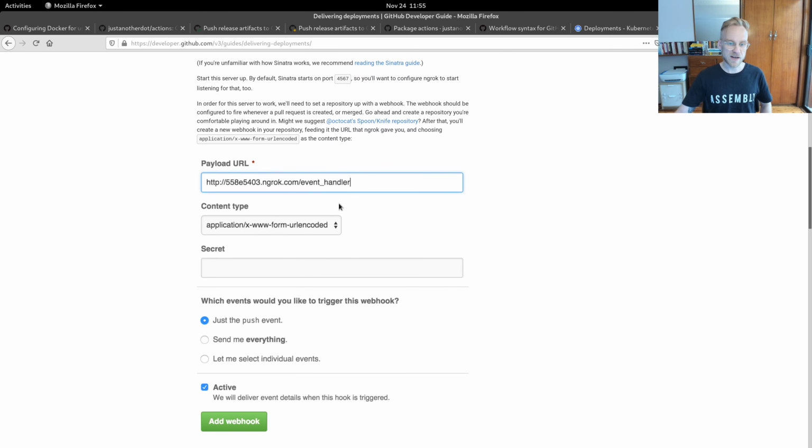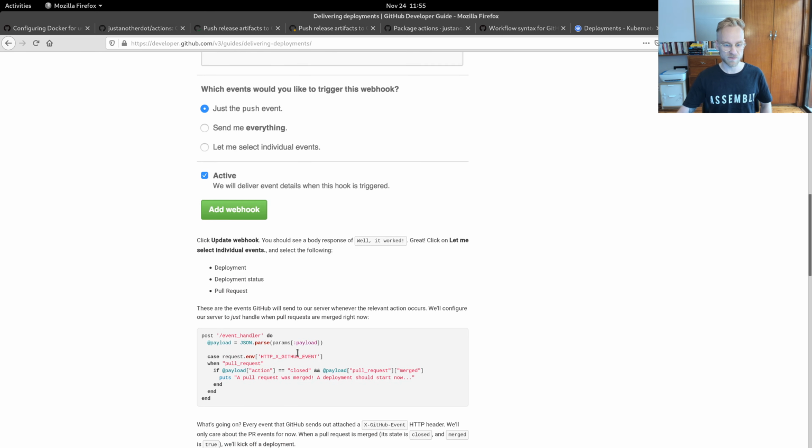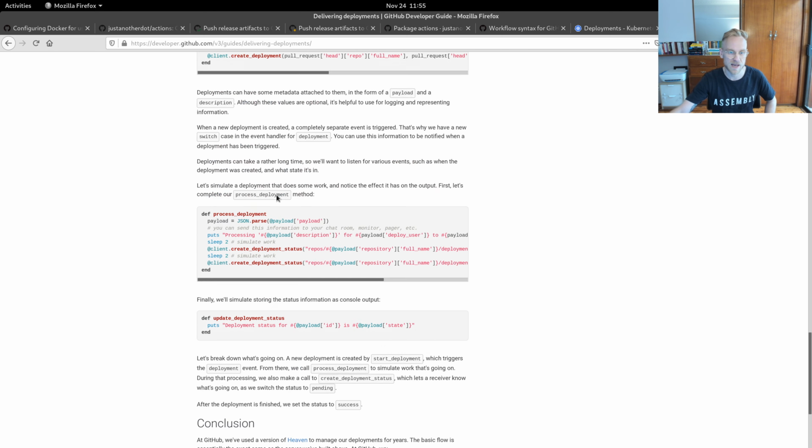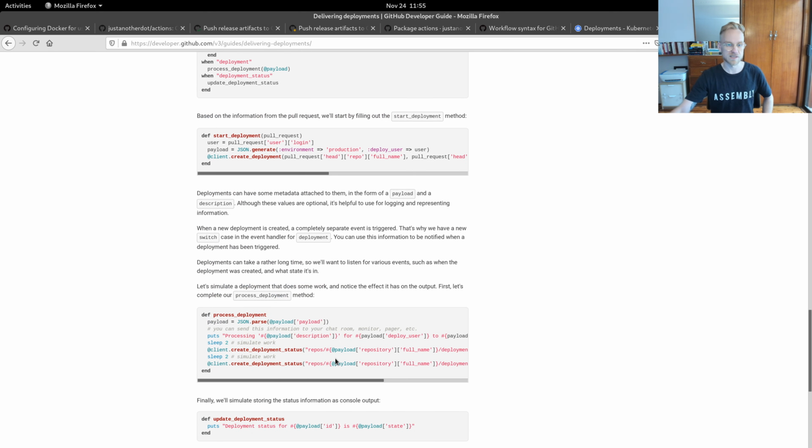And the event handler is going to get hit with particular events, okay? And then these particular events are going to get checked. And then we're going to say, hey, a pull request was merged. Now I'm going to perform a deployment. So this is a way to tie it up into specific actions. And then down here, you'll see that they have status updates and stuff. But the core of it is, oh, you've asked me to do this deployment. Now I'm going to create a deployment.